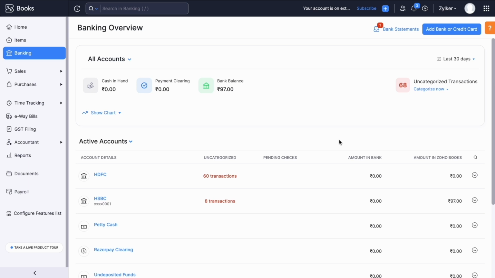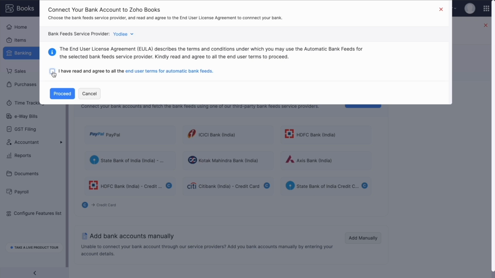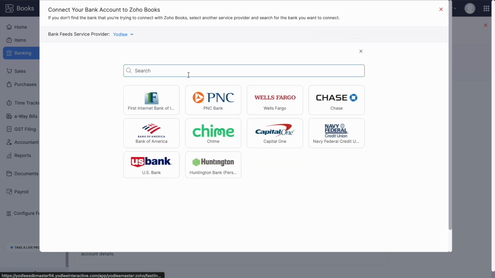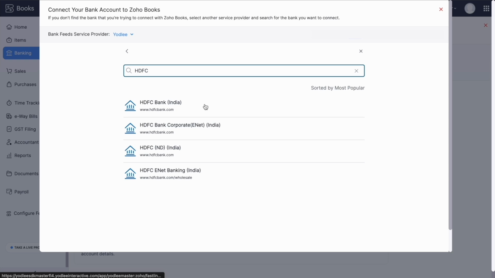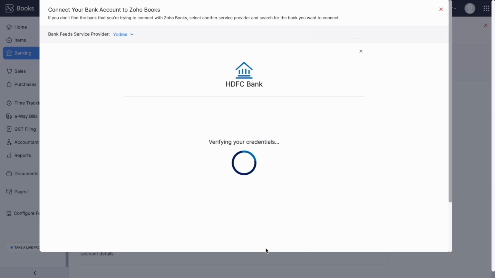So how can a bank account be added for automatically fetching your feeds? For that, you can navigate to the banking module, click add bank or credit card, hit connect now. You will have to read the terms and conditions, accept it and click proceed. Once you click proceed, you will find a search bar to search for your particular bank account. You'll have to search for the respective bank account, choose the correct category which matches your particular bank account, and you can enter your credentials. Once you enter the credentials, the same will be instantly validated.